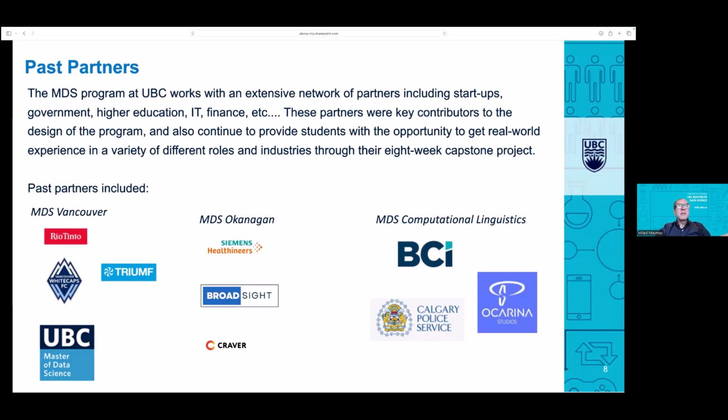Partners that we have worked with in the past are really from every industry, from government to nonprofit to education, IT, finance, etc. So the MDS Vancouver, we've been running the program for 10 years. CL has been running for 6 or 7 years, or 4 or 5 years, and Okanagan for 6 or 7 years. So we have a lot of experience. We have a lot of partners that we've worked with in the past. And as I said, those partners have come from all kinds of industries. And you can see a couple of examples here.